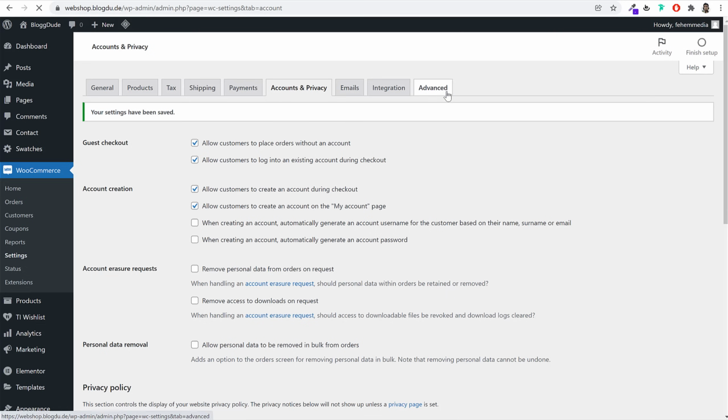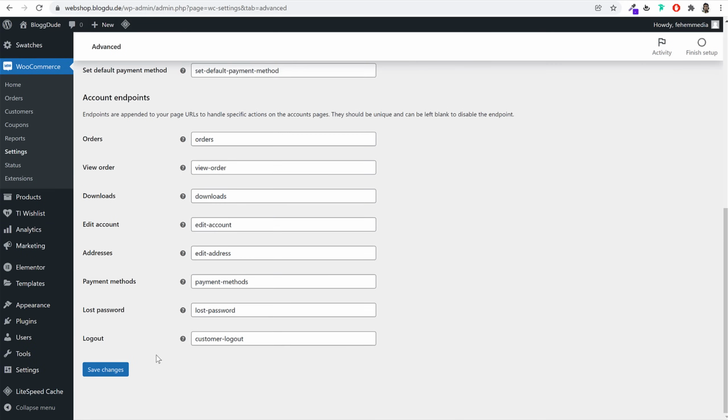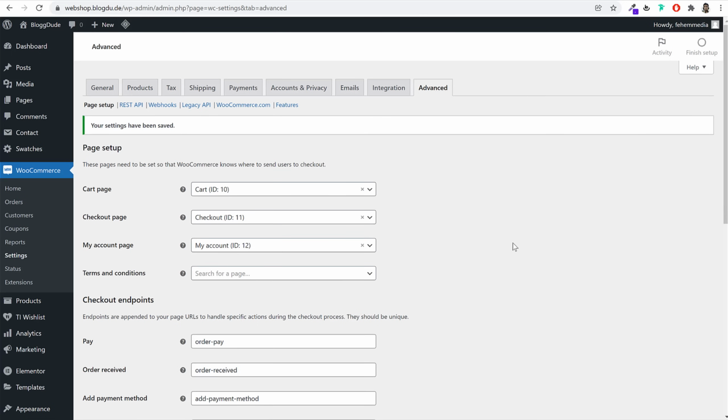Now finally go to Advanced and just make sure under Cart page, Cart is selected, under Checkout page, Checkout, and under My Account page, My Account is selected. Once you see this, click on Save Changes, and with this, you have successfully completed all your WooCommerce settings. Right, so now let's see how we can create different products.